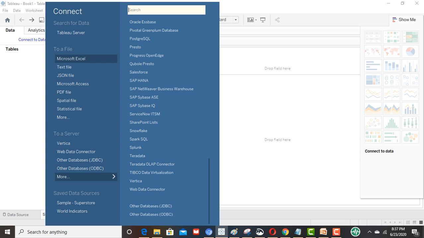In the file you can see we can connect Excel sheet, text, JSON, Microsoft Excel, PDF. This is a very good facility, that we can connect through PDF also. That is unstructured data, so we will make it structured. For that I will give you another session.